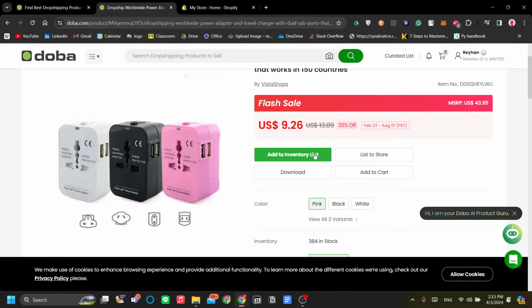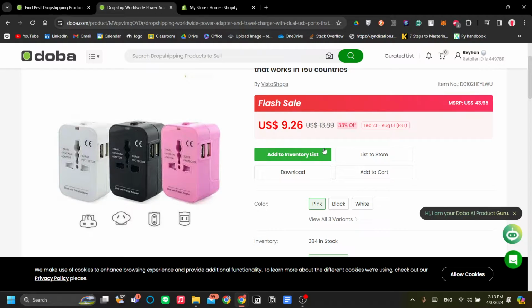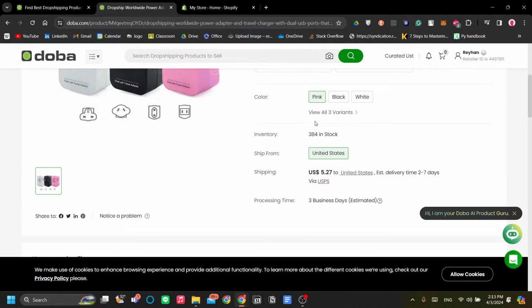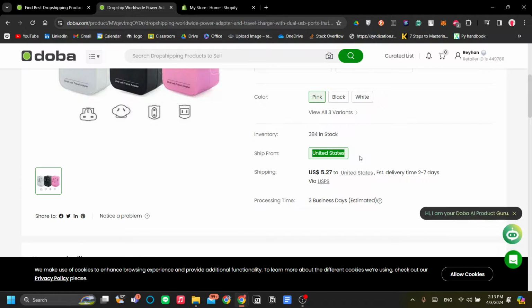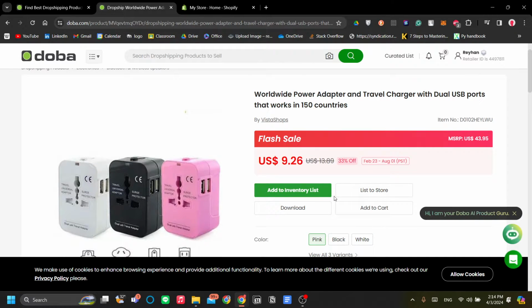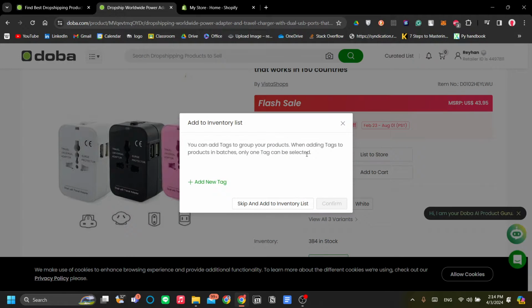And then you can click add to inventory list to add the product to inventory. But as you can see, there's the inventory, colors, ship from United States, and the shipping price to United States. Now, the next step is to add to inventory list. And then you can add tags.